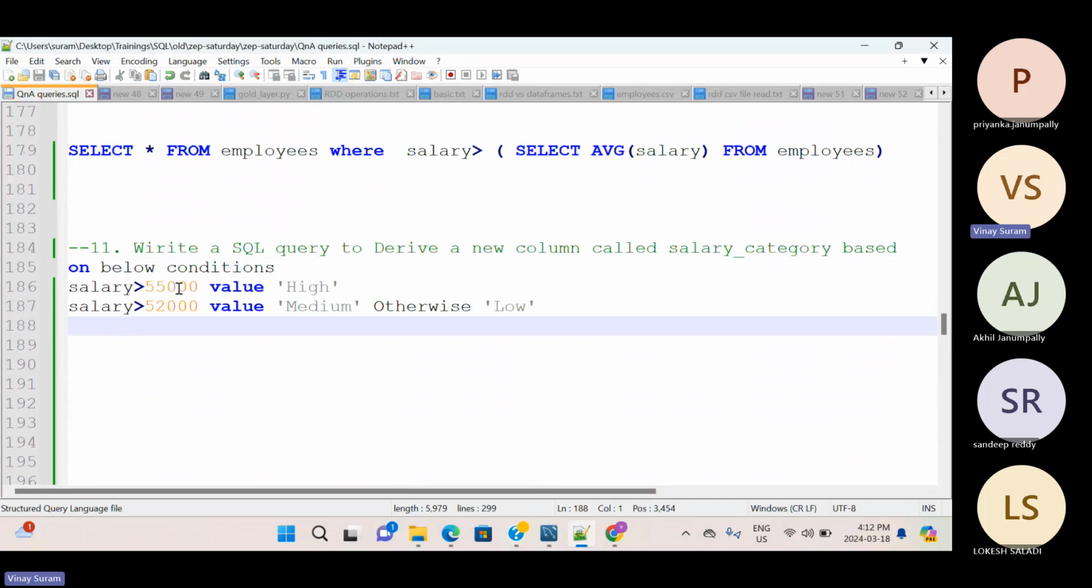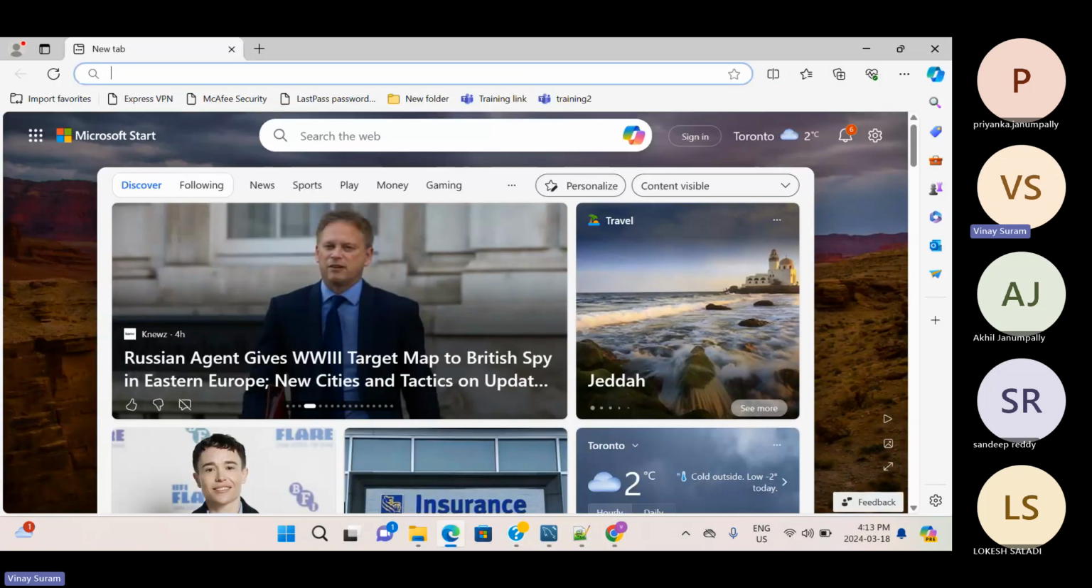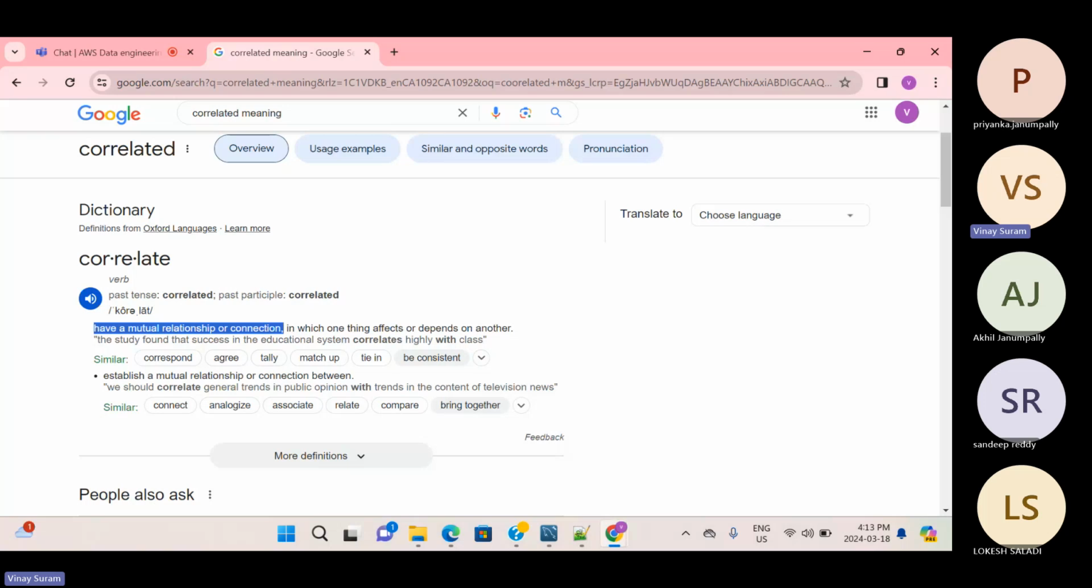Write a SQL query to derive a new column called salary category based on the below condition. If salary is greater than 55,000, then the value should be high for the salary category column. You have to derive a new column using the select query, not create it in a database. If salary is greater than 52,000 and less than 55,000, then make it medium, or otherwise low. I'm just coming in 1 minute. So you can just create this query.